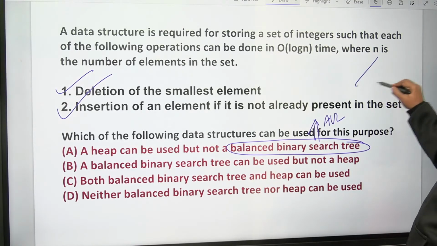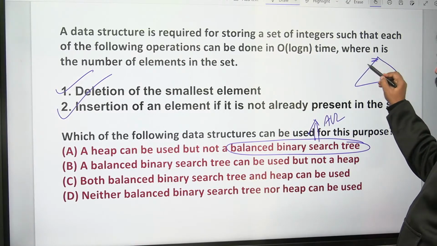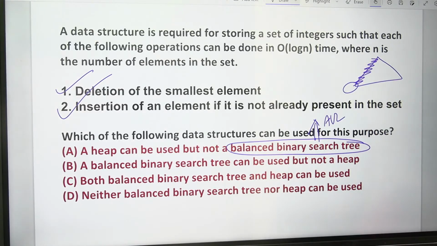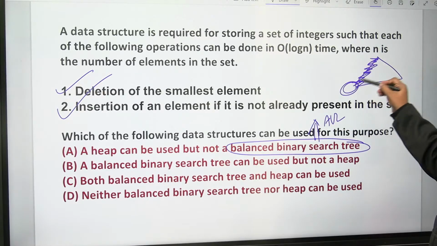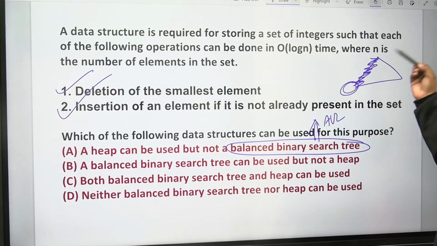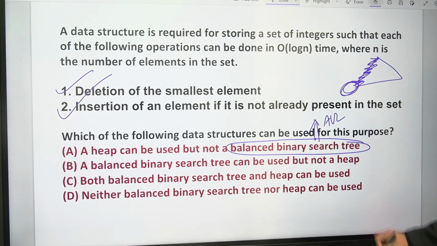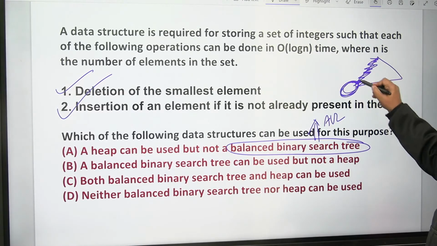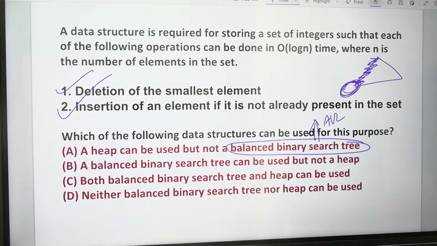In the AVL tree, the leftmost one is the smallest element. So in the AVL tree, to delete any element takes log n time. So deleting the smallest element, forget about any other, to delete the smallest element is log n. Confirm. Next one, insertion of an element if it does not already exist.